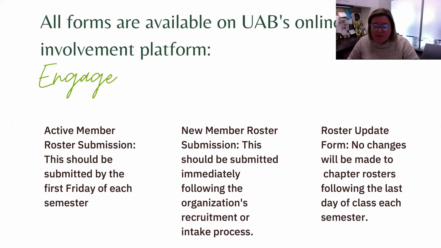The active member roster submission should be submitted once at the beginning of each semester. The deadline to submit this form will always be the first Friday at the start of the semester. The new member roster submission should be submitted immediately following the organization's recruitment or intake process. Chapters conducting intake are required to submit the new member roster at the beginning of the aspirant's new member process.